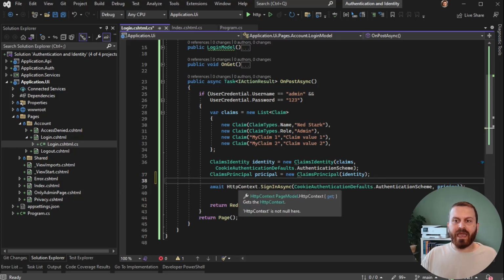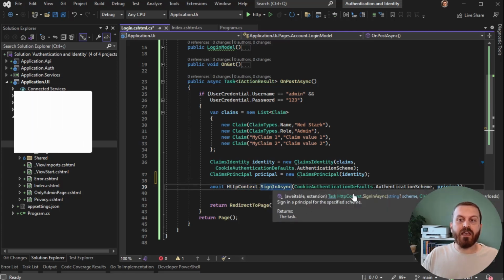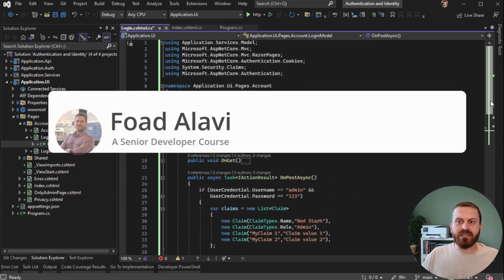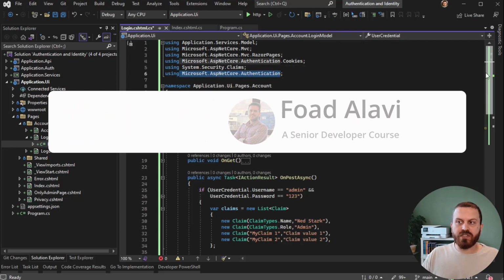And as I explained, user is a part of HttpContext. In the index page, when I put a breakpoint there and show you, the user is just a property of HttpContext. And in HttpContext, we have SignInAsync. This SignInAsync, I guess, is coming from ASP.NET Core Authentication. This one, Microsoft.AspNetCore.Authentication.